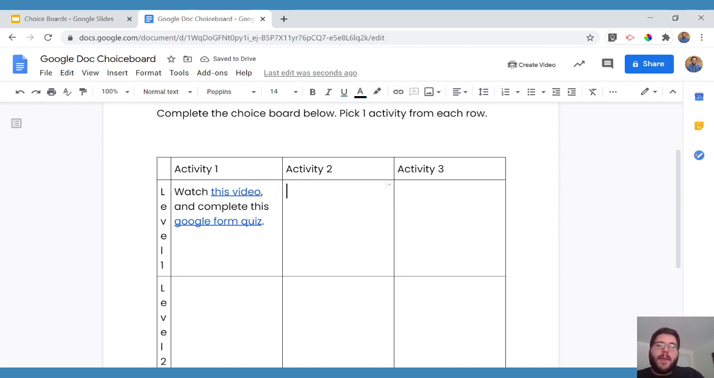Again, some things you may have to do, like some background work, like find a video or make a form quiz. But those things generally don't take too long to do. Then we'll make another activity here. Maybe for this one will be really straightforward. We'll just say like, read pages 34 to 40 in the textbook, and answer questions 1 through 11 on page 41.